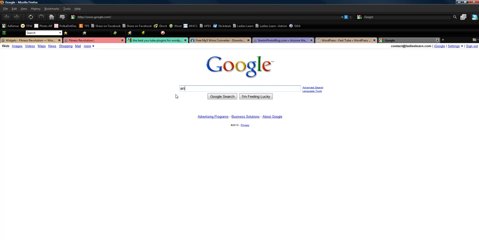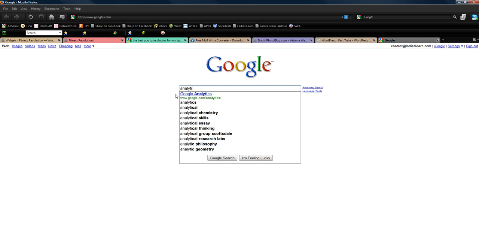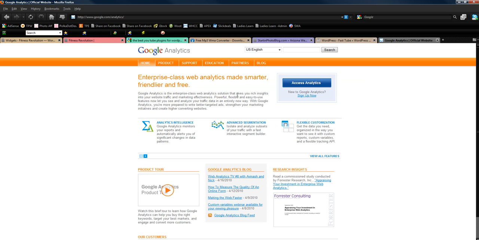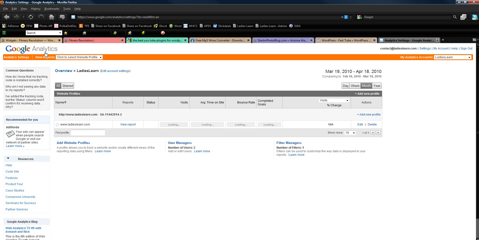And the best way to do that really is just to type in analytics into Google. And then go ahead and access analytics. If you're signed into your Google account, it should automatically take you to analytics, and you'll probably have to fill out some questions. I already have an account, but you'll probably have to fill out some questions and just go ahead and do that, and it might take you a day or two, but once you get approved, you're going to want to go into your account.